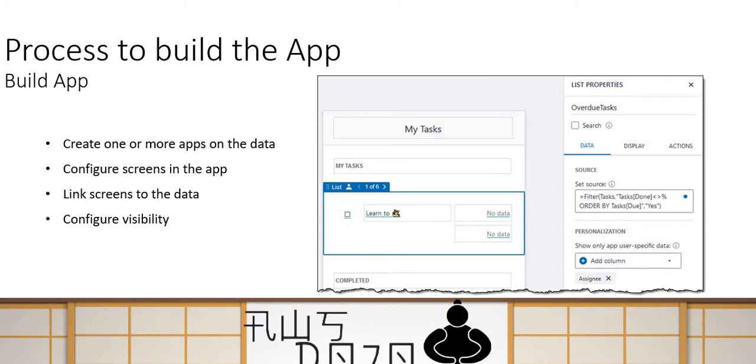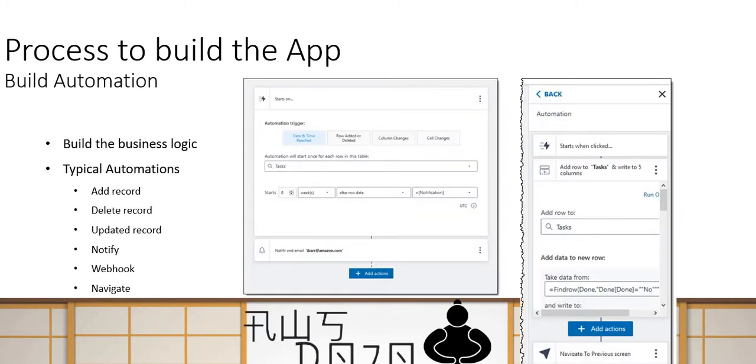So once you have built your application, then you go on to the third step, which is building the automation. And building the automation is like building your business logic. So here you start performing automations, like you might want to perform the whole CRUD operation, where you say, okay, I want to view the record, I want to delete the record, update the record. You can define that kind of business logic.